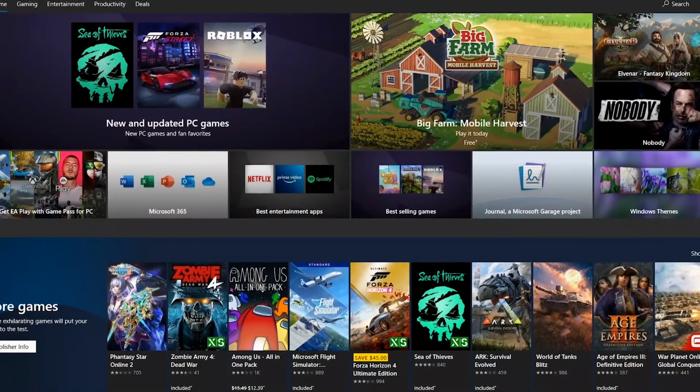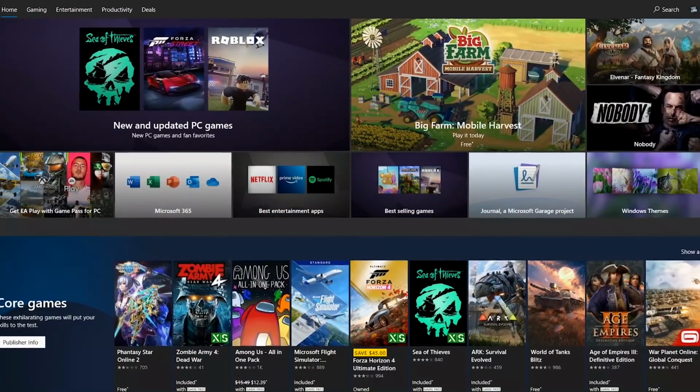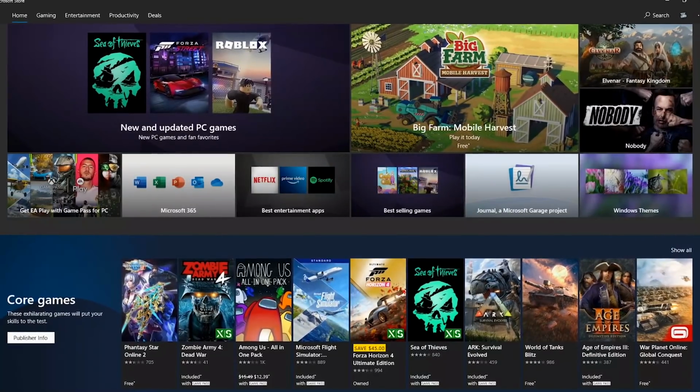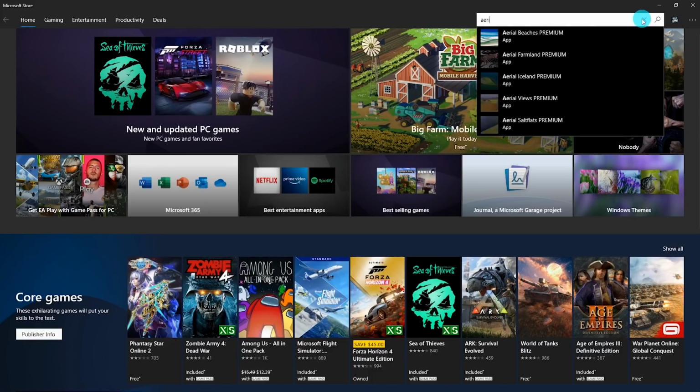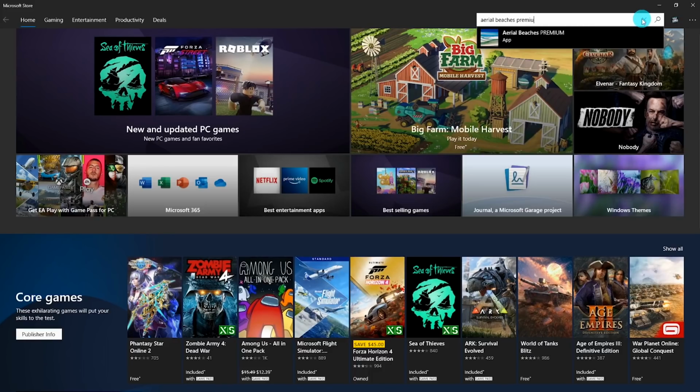Let's now take a quick look at the Windows 10 themes many of you have asked about that were previously featured in some of our other videos. To find these easily in the Microsoft Store, go to Search in the upper right, type the name of the theme mentioned, and select it. Let's do the first one together, which is Aerial Beaches Premium. Select it when it shows up.